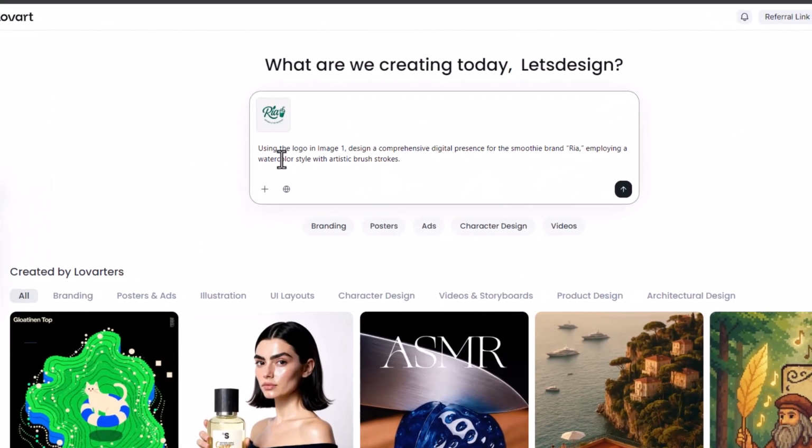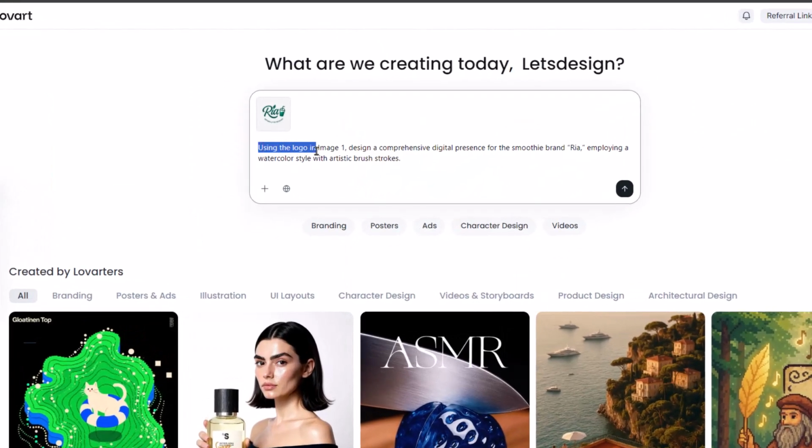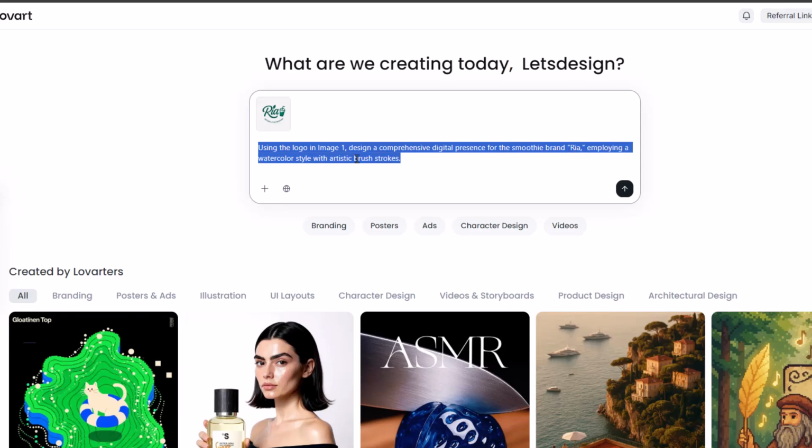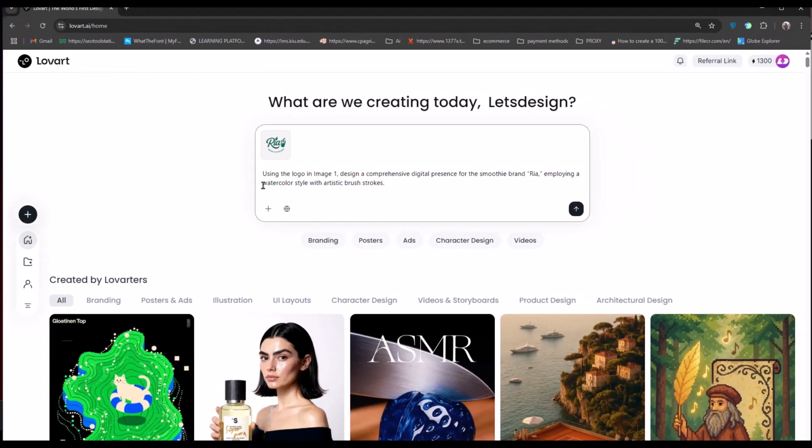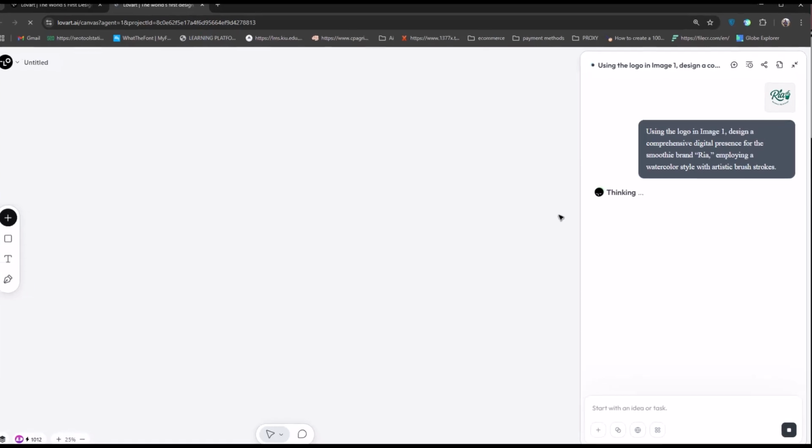I uploaded a logo and gave it this prompt. Use the attached logo and design a comprehensive digital presence for a smoothie brand called Rhea, using a watercolor style with artistic brush strokes. You can also just use a text prompt without uploading any logo, and it works great either way. After hitting enter, it opens up a chat-based creative direction system.